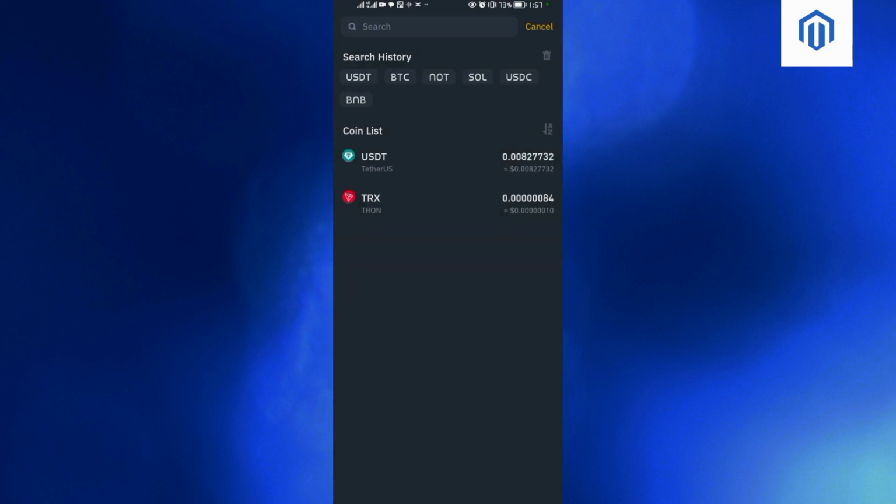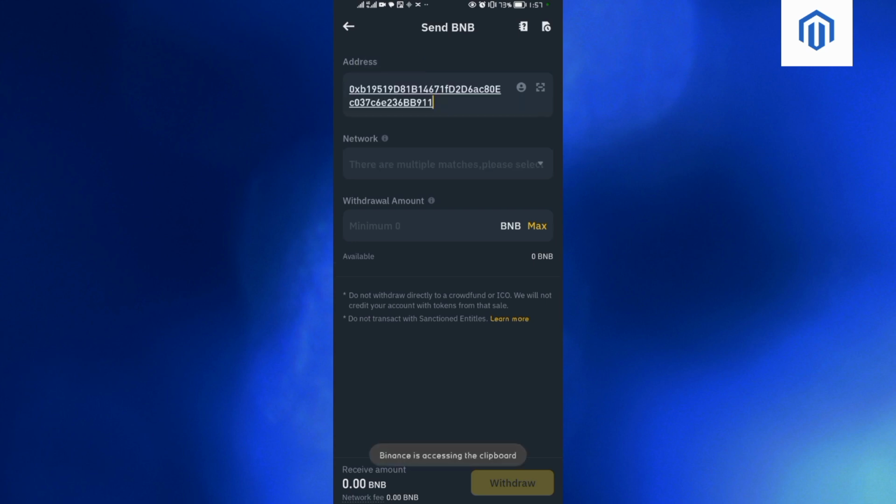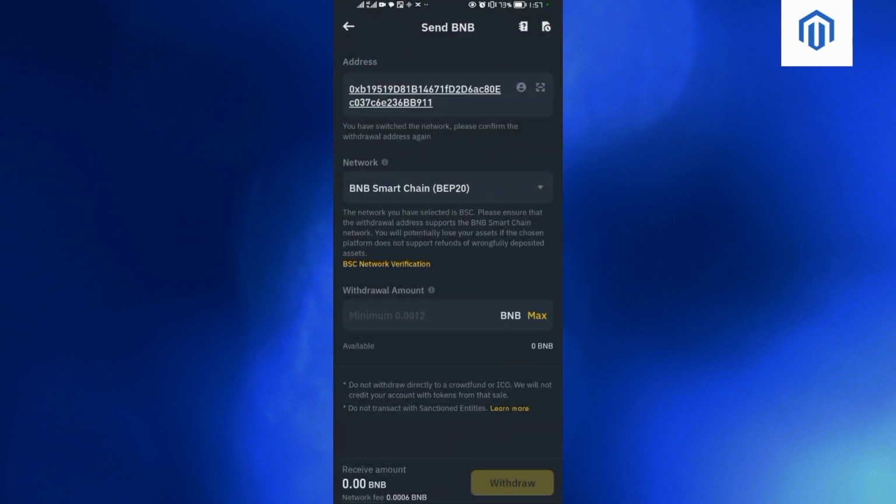And then here in the search bar, search for BNB. Then tap on send via crypto network. Then I'll long press here and then paste the BNB address from Binance. And then I just tap and select any network of my choice. And then tap on max to maximize the amount I have. Then I'll tap on withdraw.